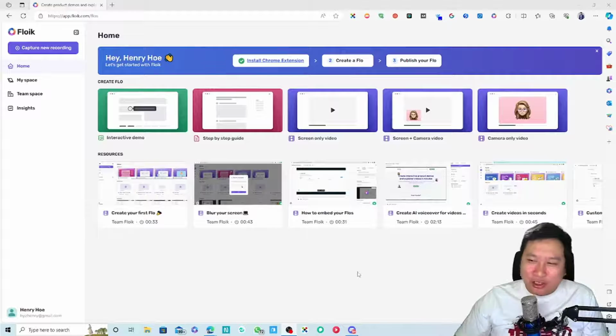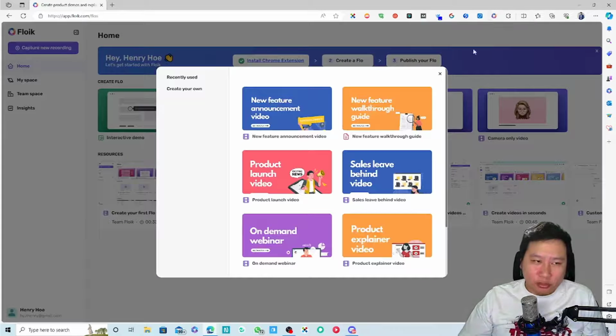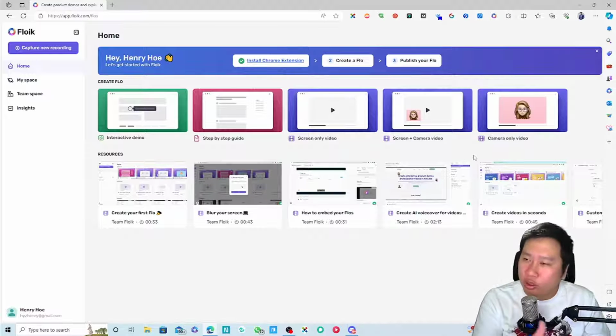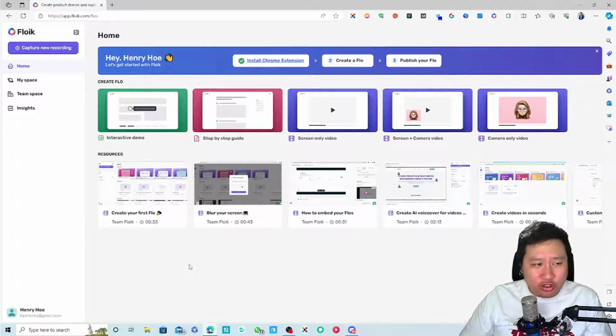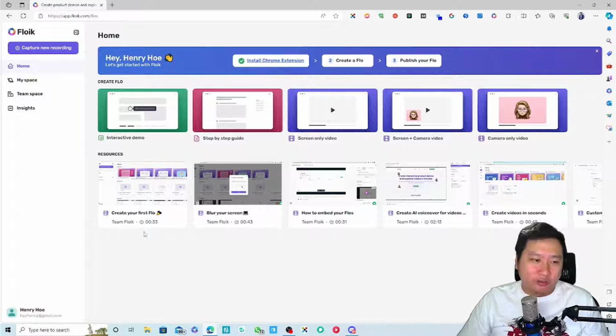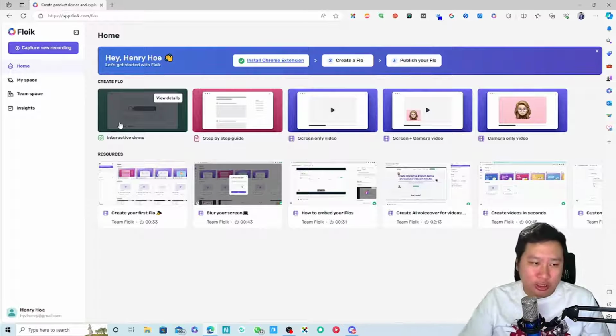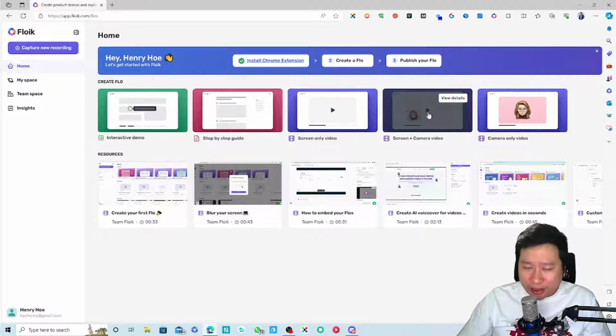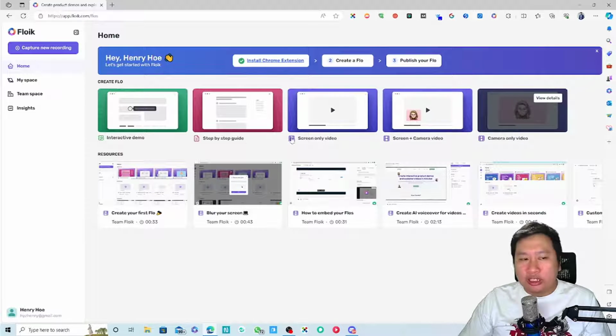So here we go. Hey everyone, we are now in Floik, and this is kind of how it looks like. What you want to be doing is to make sure that you install the Chrome extension right here. Over here there are 5 different kinds of flows. They call it flow, as in F-L-O, right? So that's flow. You can choose between interactive demos, step-by-step guides, screen only videos, screen and camera video, or camera only videos, right?